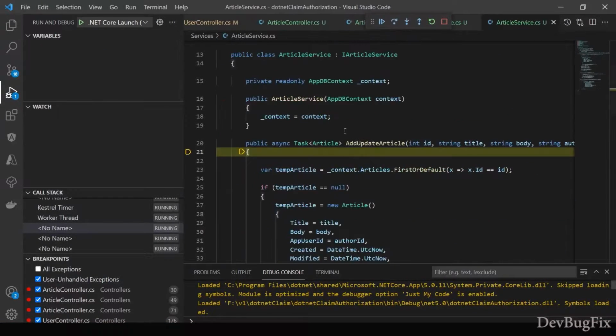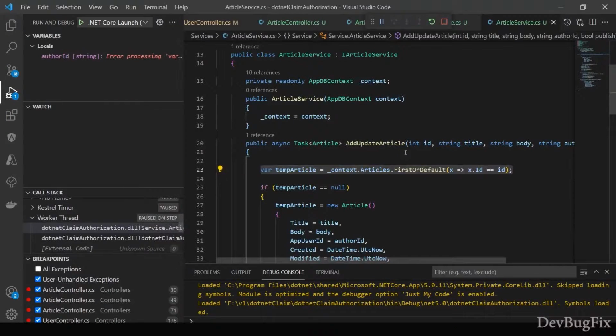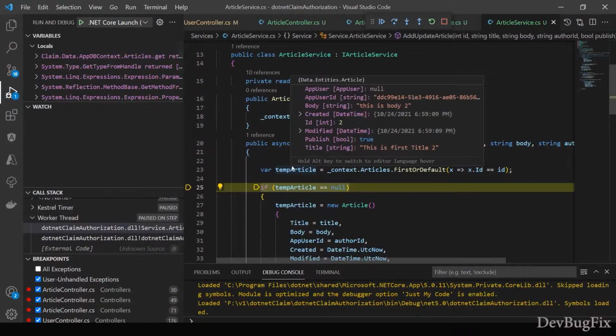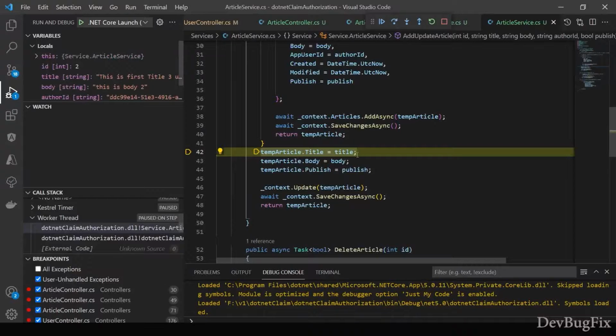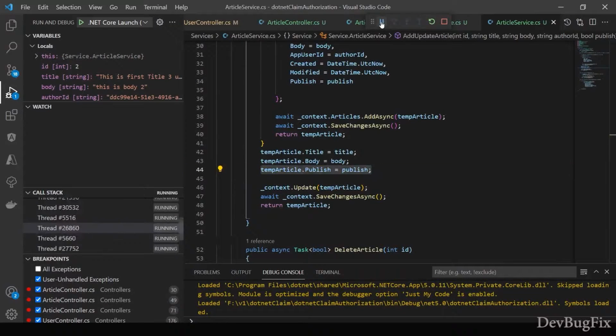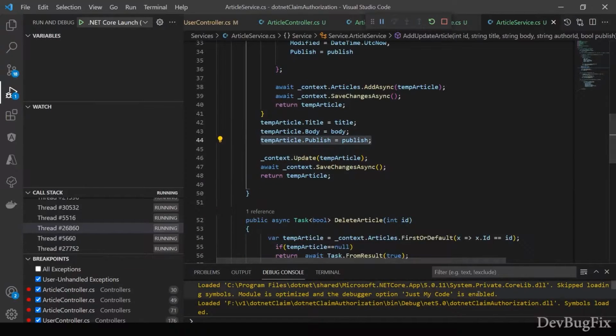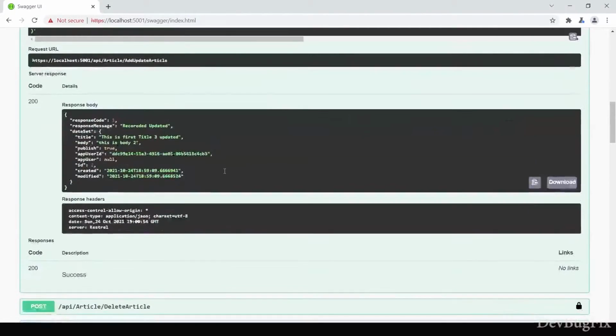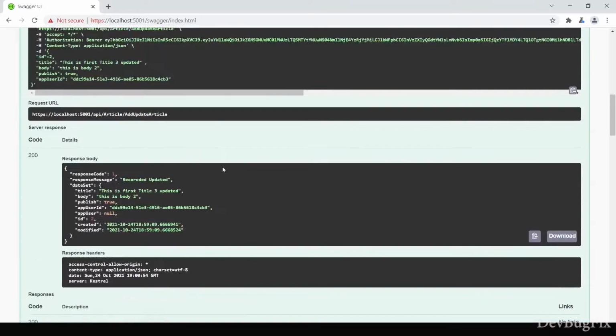Press F11 and first it will search record in database against this ID. This time temp article is not null. It has record information. Add case will not run and update case will run and we will update title, body and publish status and we forward to add modify date. You can see response. In a response message you can see record updated. So update case is working fine.